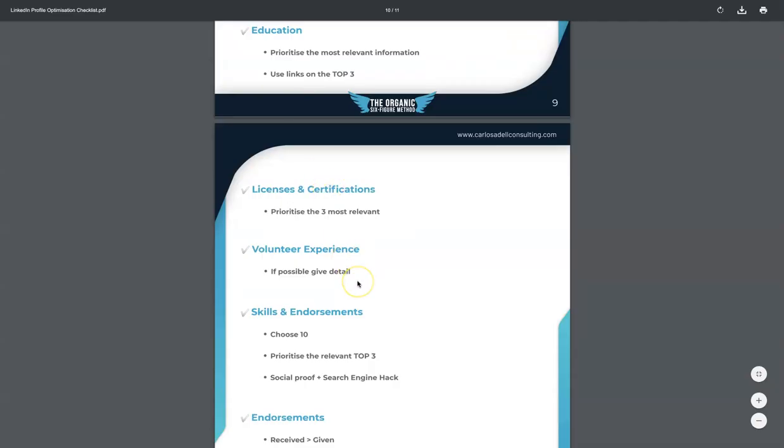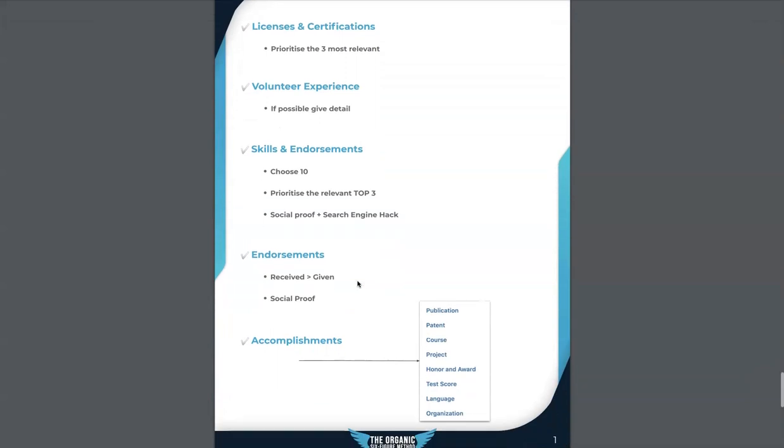Now we're going to look at one of the most important sections of your LinkedIn profile. The reason is that your skills and your endorsements are going to give your prospects social proof. Social proof is one of the most powerful principles of influence of all. Think about when you go and buy things on Amazon. What most people do is look at the reviews, how many reviews and how many stars an item has, before purchasing.